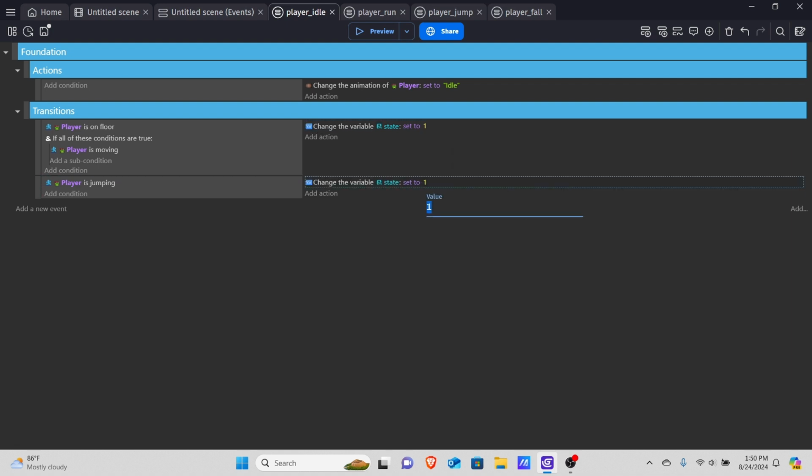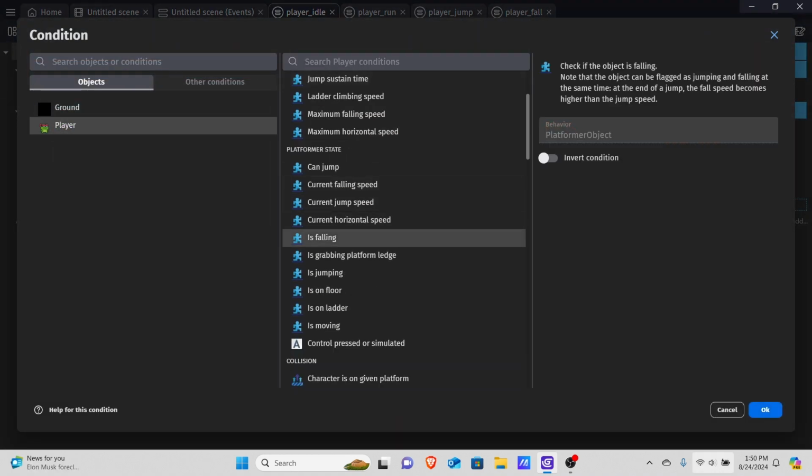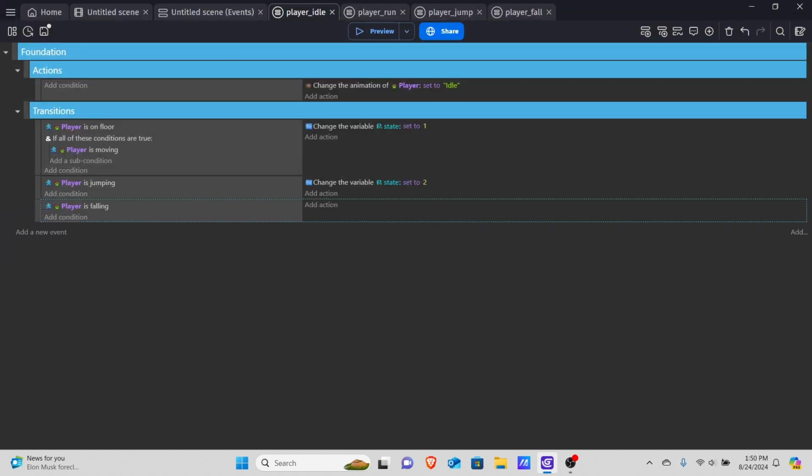Let's set our state as being equal to 2. And we can do something similar for the falling animation. Let's add a new event under. If our player is falling, and it's very easy to do with a platformer behavior, let's set the state as being equal to 3. So now we can go from the idle animation to any one of these states.